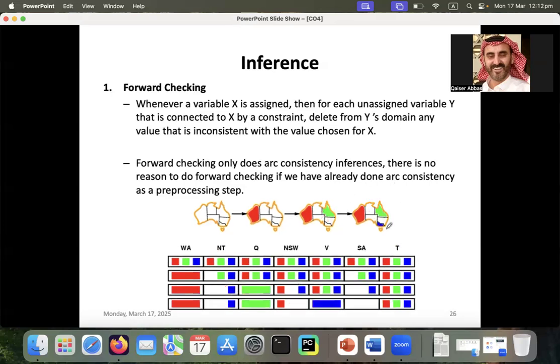Moving next. Similarly, when we assigned this color blue, you can see the effect of this blue here. This is Victoria, color blue. What are neighbors? SA and, I don't know, maybe Queensland, NSW. So from NSW this blue is removed, and from SA blue is removed, okay? According to the definition, you are simply removing. But this is now the problem: no color left for this SA.